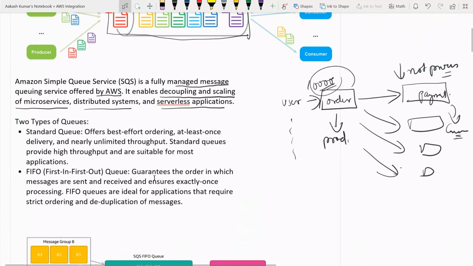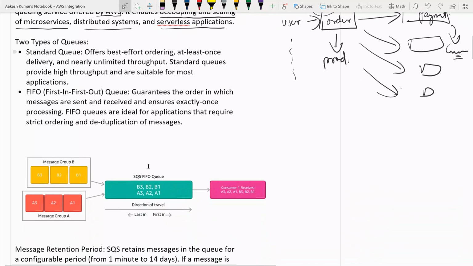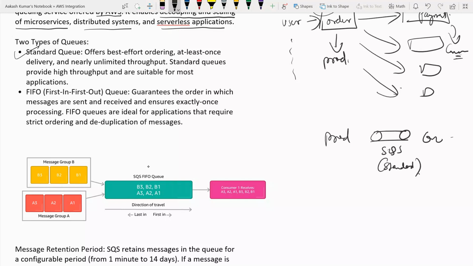We understood what is an SQS queue, the Simple Queue Service, Amazon SQS. Now there are certain types of queue that you need to keep in mind. The first type of queue that you want to understand is the standard queue, which is the basic functionality of an SQS queue. So you have a producer and you have a consumer, right? And then there is a queue in between, that is an SQS queue, and that's standard. It offers best effort ordering, at least once delivery, and nearly unlimited throughput. Standard queues provide high throughput and are suitable for most applications.